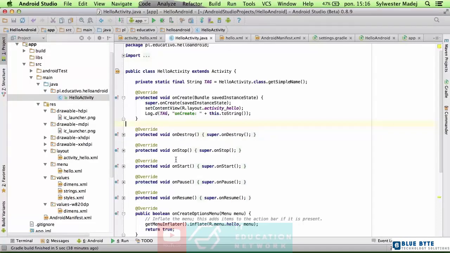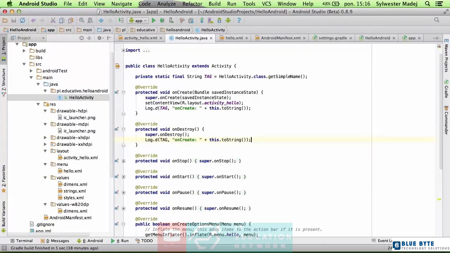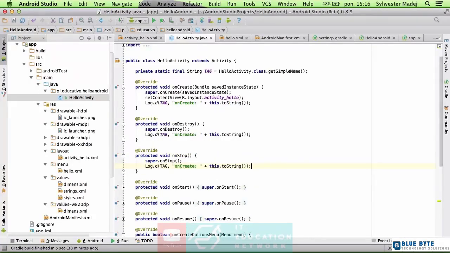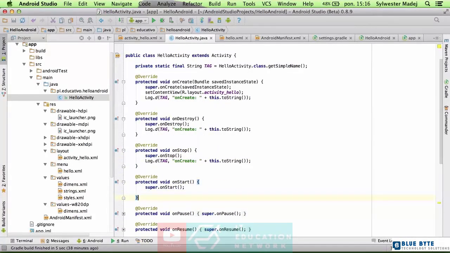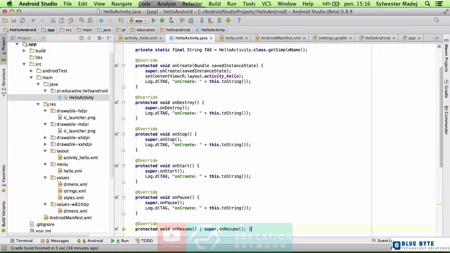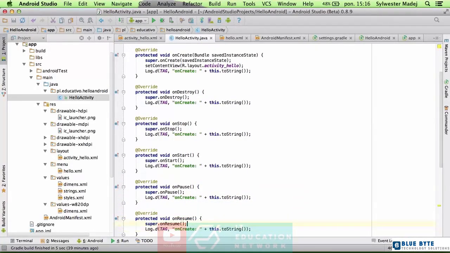We copy the logging line to all methods. Obviously, we have to change the logged information.